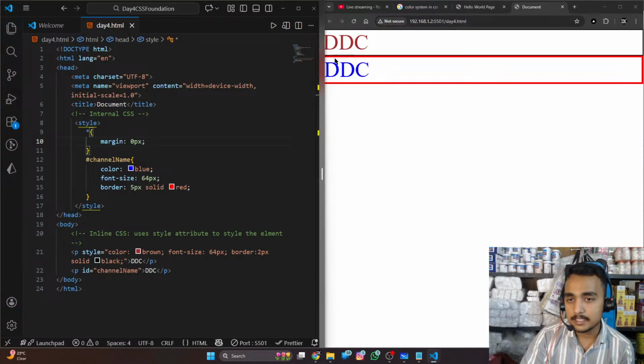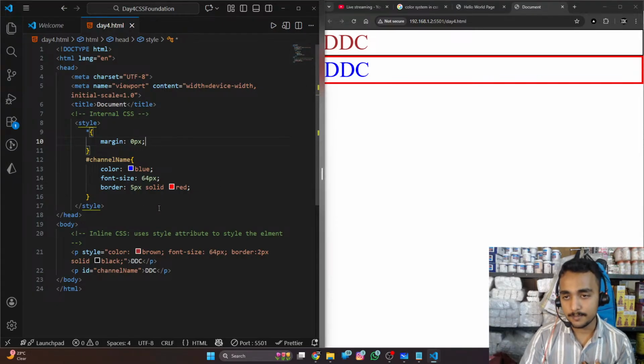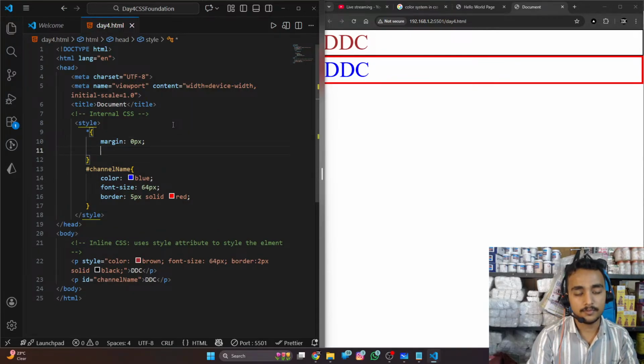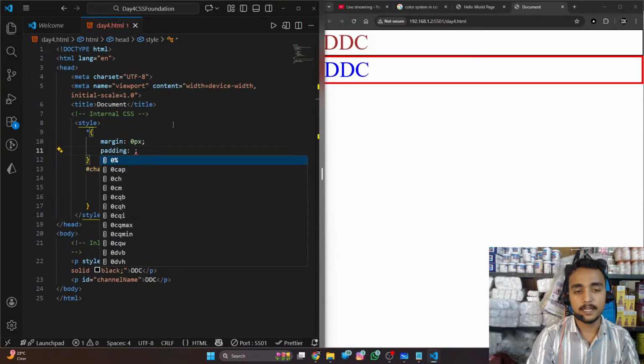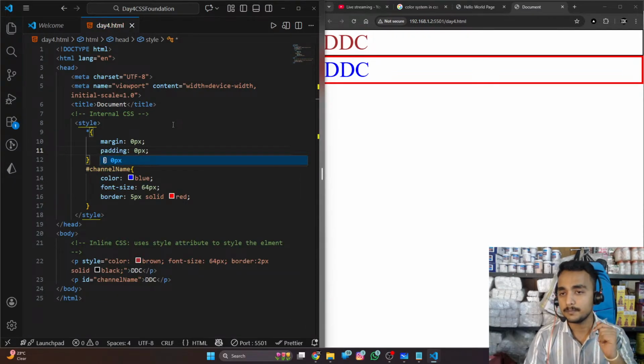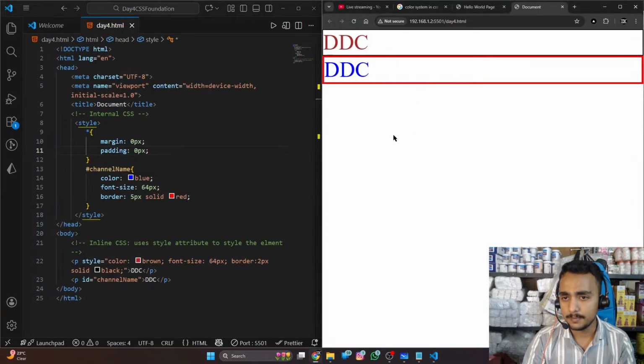Okay, there is some default padding. See here, there's our text and there's our border, so there's some space. Where is that space coming from? Did I mention it? No. Then I don't need it, so I can remove padding as well. Let's say padding will also be 0 pixels, and boom, nothing happened.